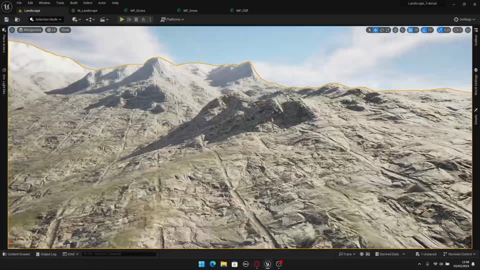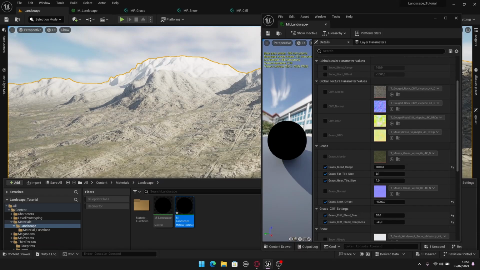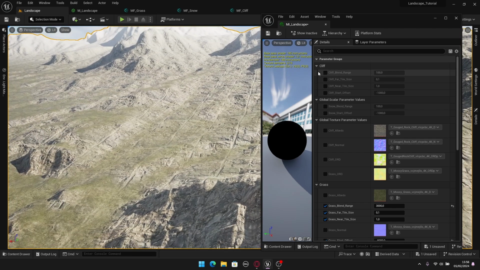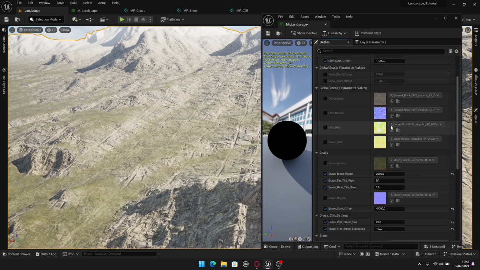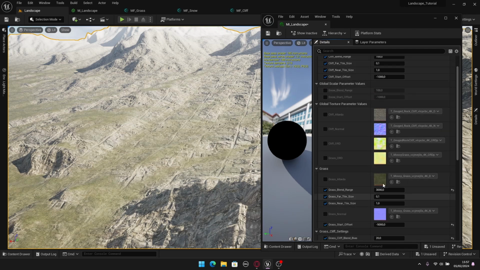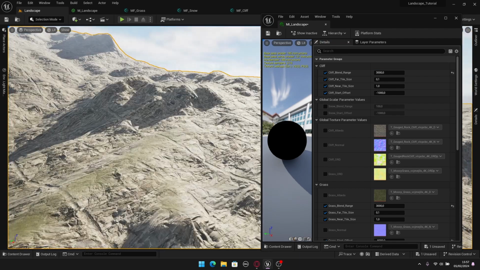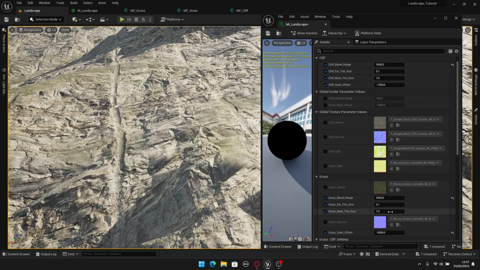Now we just need to change in the material instance. So let's open this. Let's start with the cliff one. So let's enable the cliff blend range, far tile, near tile, and start offset. And I'm gonna put exactly the same as the grass. So for the blend range it is actually 3000. So let's put this. There we go. And for the far tile it is 0.1.